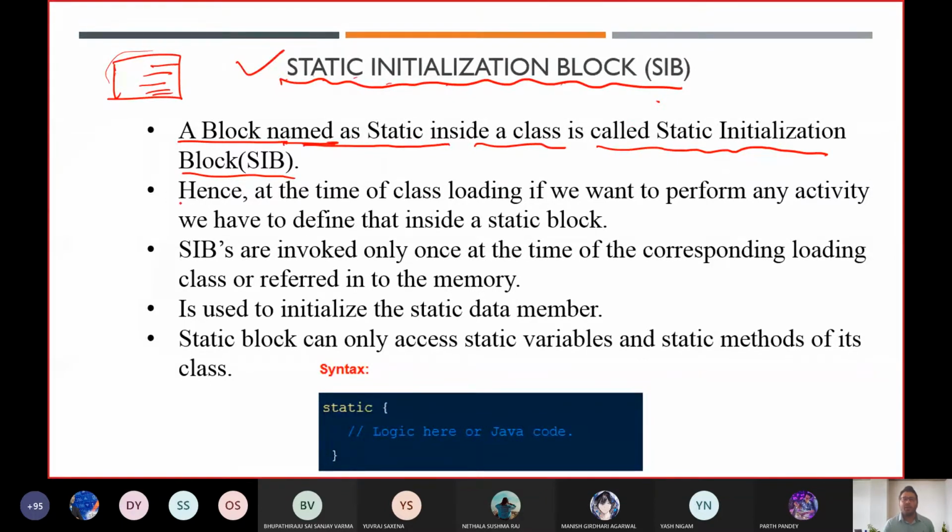Now let's see. At the time of class loading, if we want to perform any activity, we have to define that inside a static block. Now, what is a static block? First of all, we will try to learn that, and what its usage is, we will understand later on. I will tell you about class loading and all those things later so that you will understand.